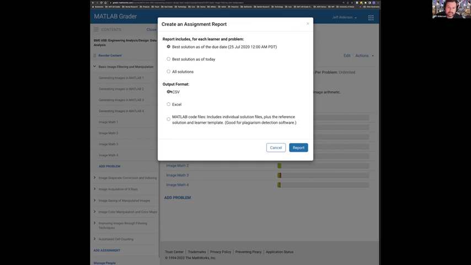So in this case, the CSV and the Excel files will put basically everything into one file. But what's really neat is if you choose MATLAB code files, here's that little keyword there, good for plagiarism detection. It will actually create a zip file with folders and naming conventions that really work well with MOSS, so that it'll go right out to that plagiarism detection tool. You can do additional analysis on this. And you can run this through your gradebook and your learning management system if you wanted to manually import it.